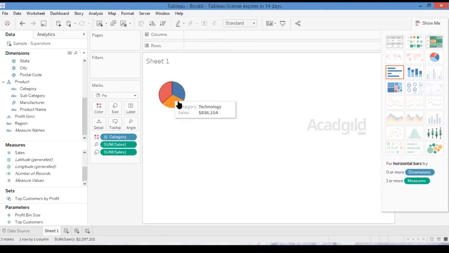You can look at the sector area, the slice sizes. Technology has the highest sales amount, hence it's got a slice with a greater size. Likewise, office supply has the least sales amount, hence it's got the smallest slice size. So these are actually possible. Then multiple types are possible.